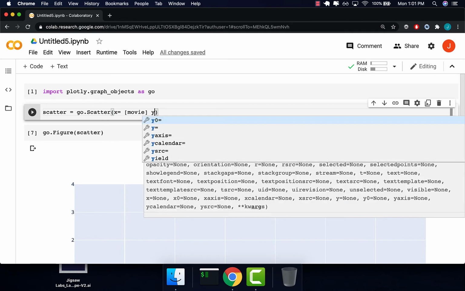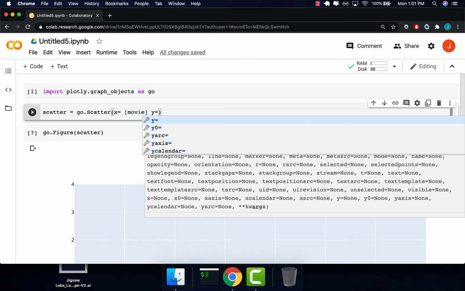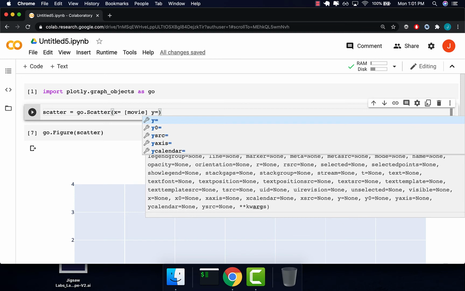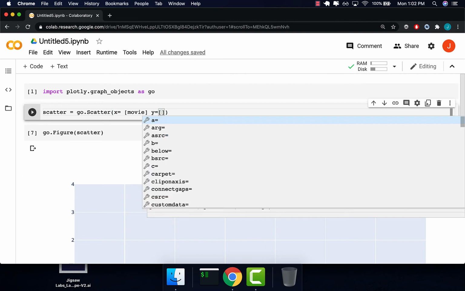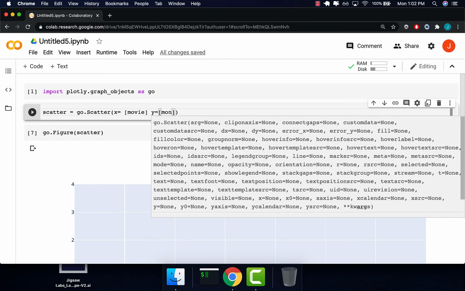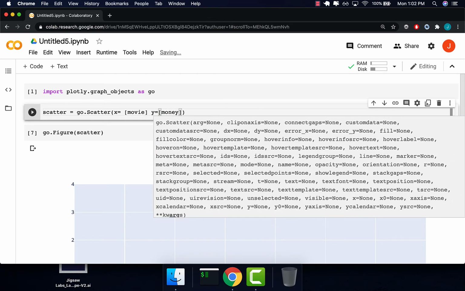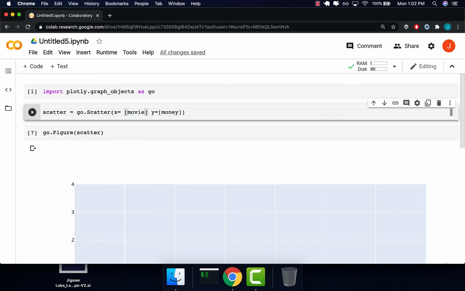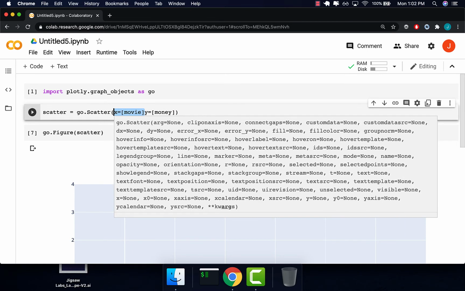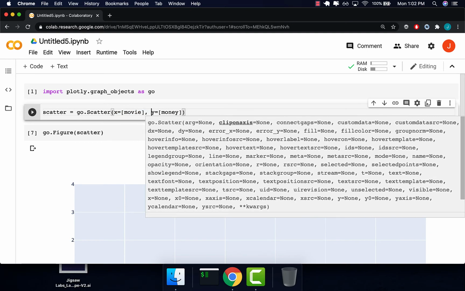Y equals money. Can I do that? Money. Alright, so this is close. We're kind of combining. Oh, I should not have put a space there. Alright, so that's okay. So here's one thing: these are called arguments. We need a comma between each of them.